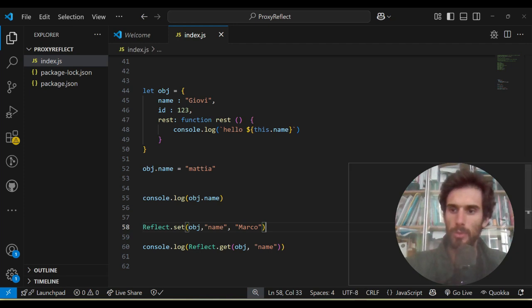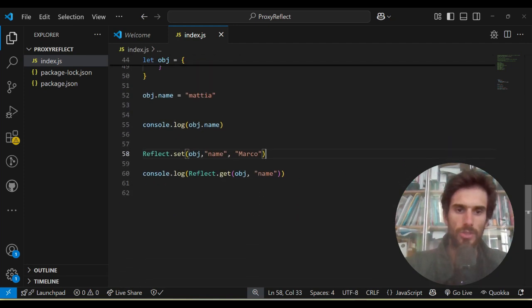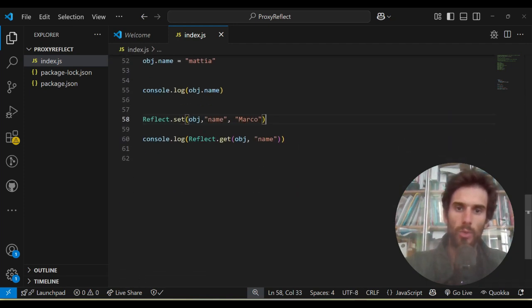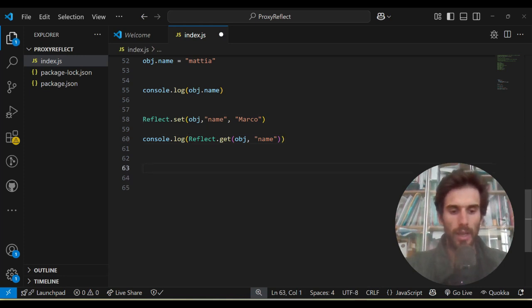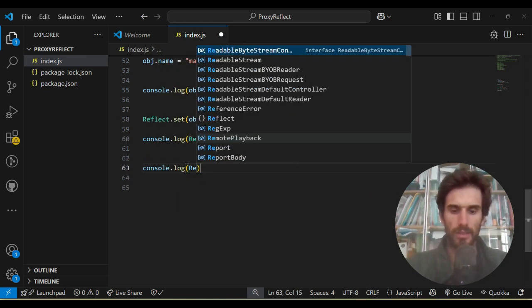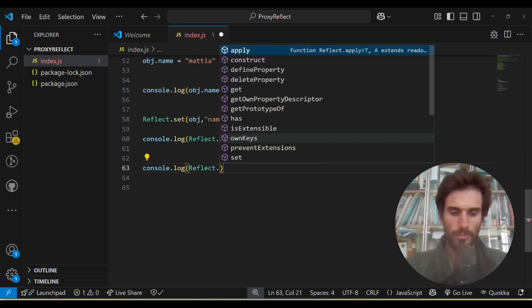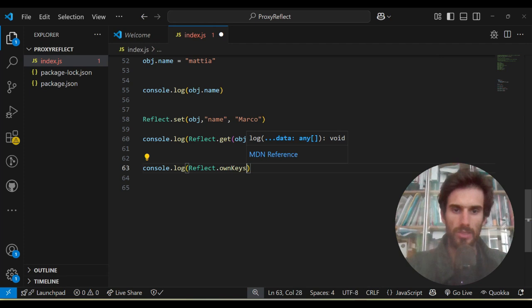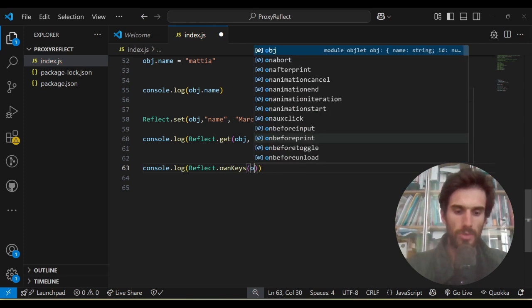Another important possibility that we have is to use ownKeys for Reflect, and this will return all the different keys that are inside obj.